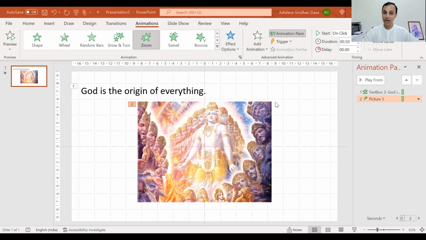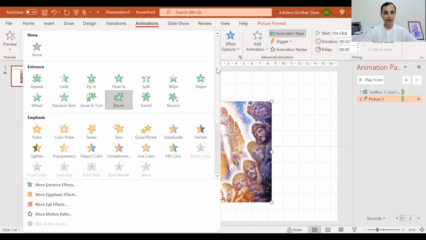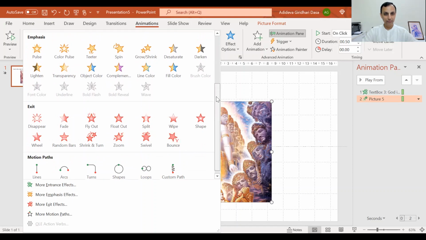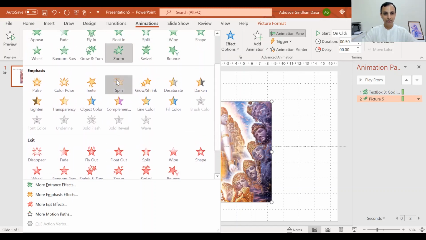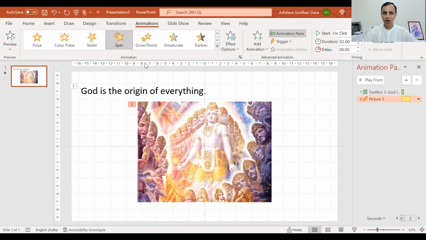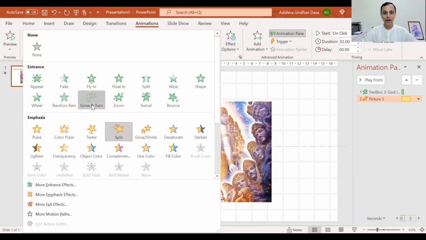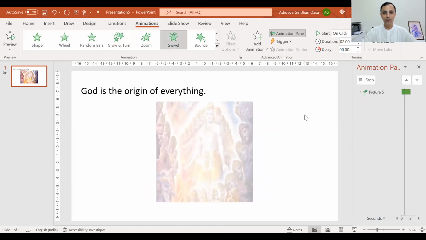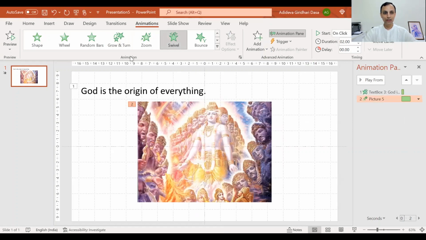Yeah, Shreya, you can make the image spin also. Okay, Shreya wants the image to spin. So there is an option called spin. Where is that? Yeah, here. Okay, now the image will spin. You can do a lot of things. You want the image to grow and turn like that, it will come. You want the image to swivel, you can do like this.